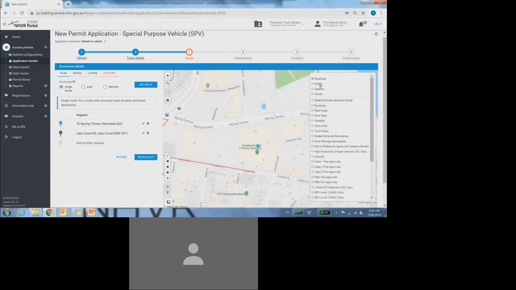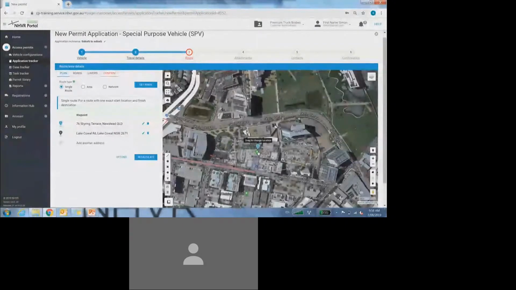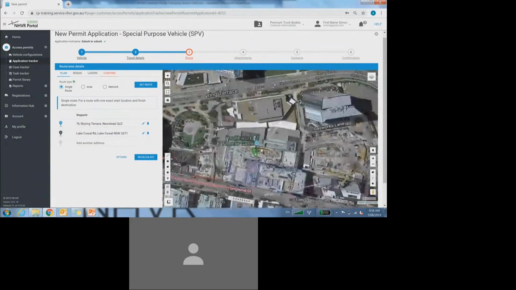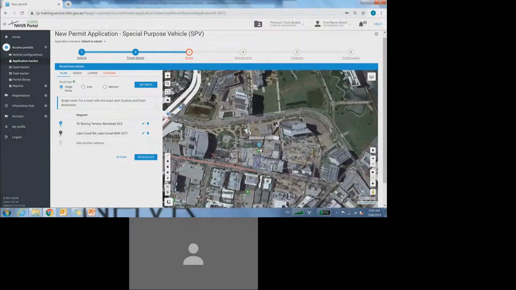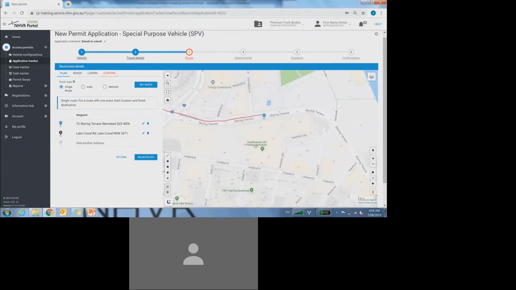So I actually need to make sure that I am dragging that point there to the exact access point. Okay, now sometimes you will actually see that it's taken you the wrong road. So if my address is actually Skyring Terrace, I need to make sure that I'm dragging that point all the way back to the driveway or to the gate, to the access point. And you can see there it's recalculating and it's actually changed the roads I need. So that's very, very important.